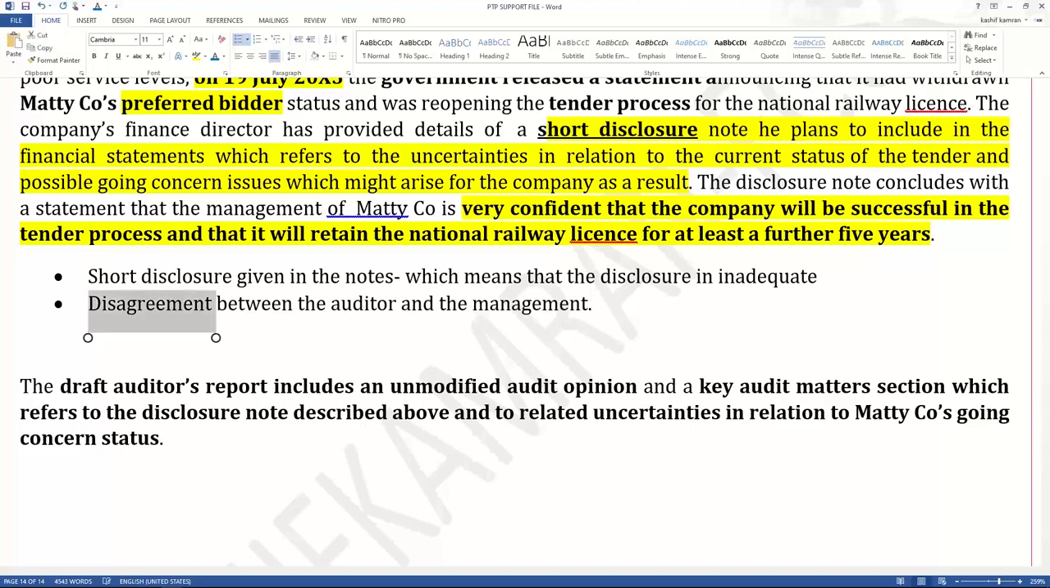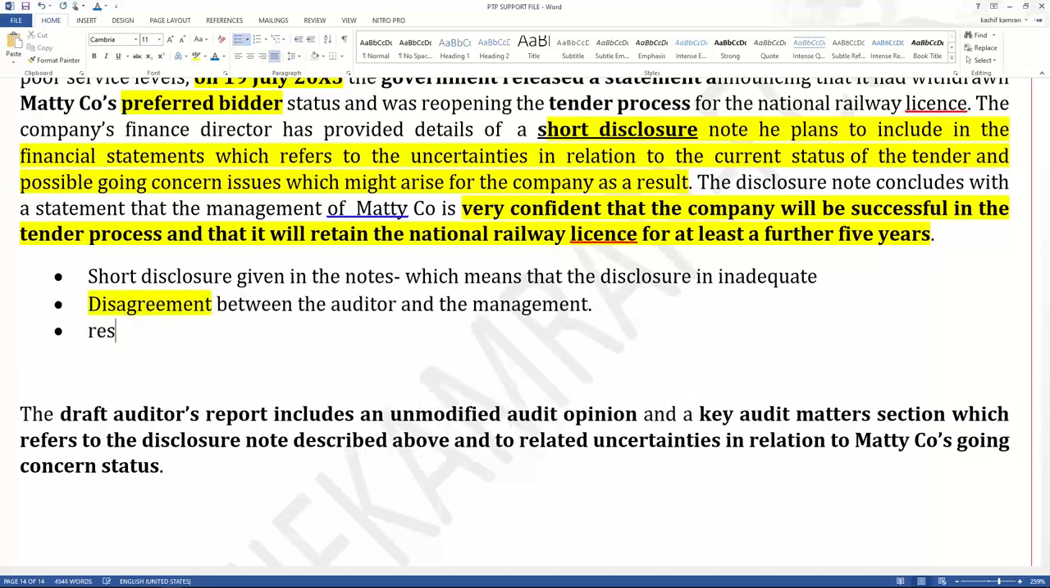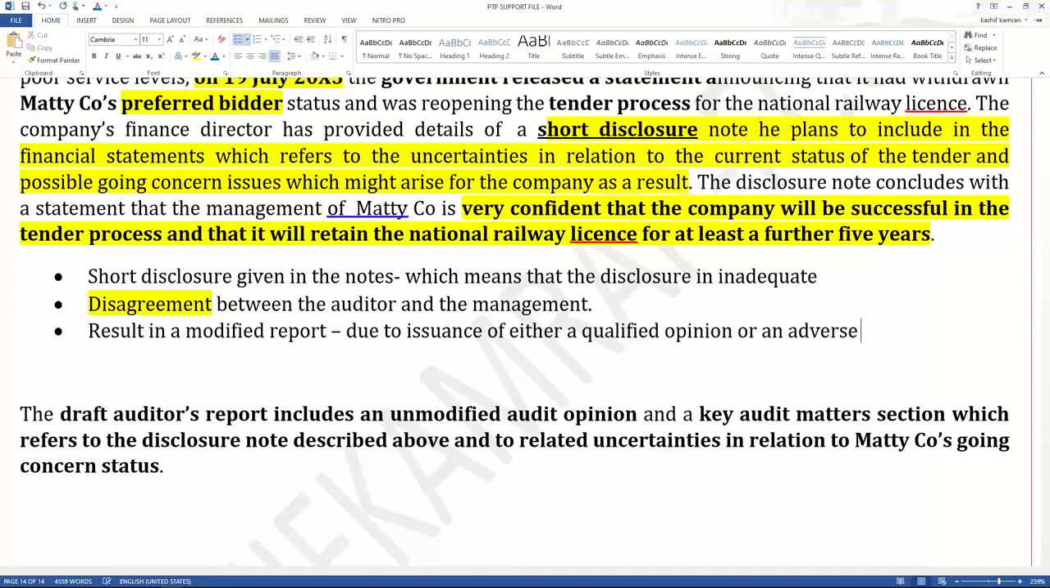So if there is a disagreement between the auditor and the management, will that result in a modified report due to issuance of either a qualified opinion because there is a disagreement, or an adverse opinion? If the note to the financial statement would have been adequate, then you would have given a paragraph, material uncertainty relating to going concern. But over here, the disclosure is not adequate. How can you give a paragraph relating to MURGC?